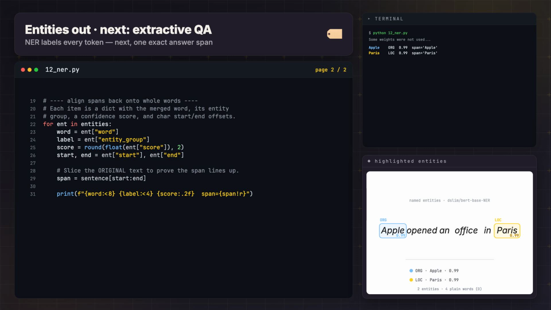NER labels every token, but sometimes you don't want all the entities. You want one precise answer buried in a paragraph. Next, we pull an exact answer span out of a passage.